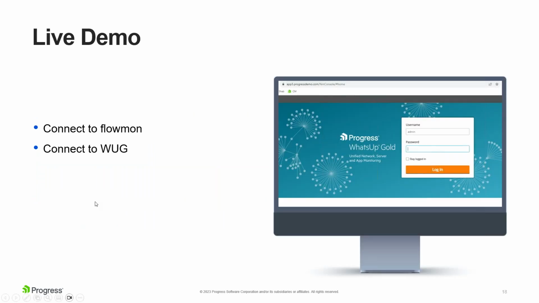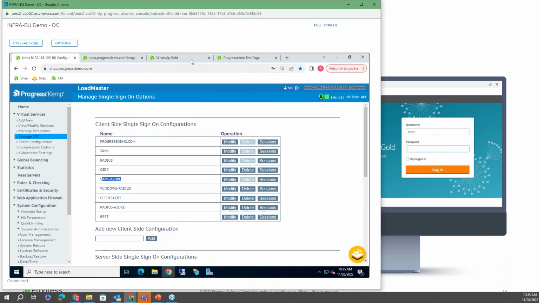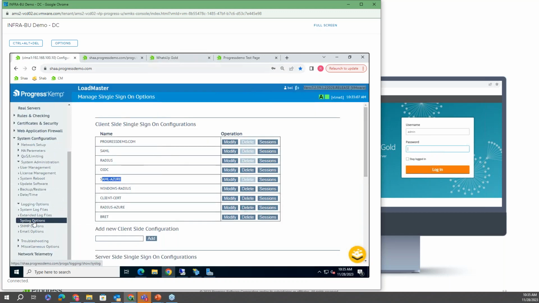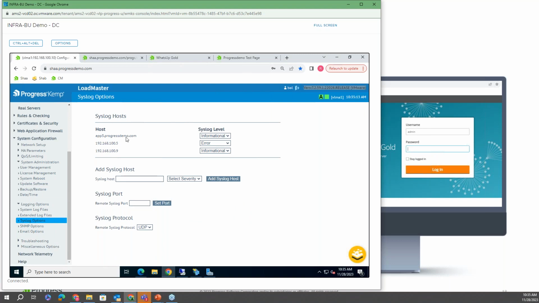Now, because in Progress we do have monitoring systems in-house, I will show you Flowmon and also WAG. So let's see how my LoadMaster was connected to those. First things first, you see I'm exporting to WAG, my normal syslogs. I'm exporting to Kemp 360 Central, and I'm exporting to LoadMaster 360, which is the newest product we will do a webinar in January about.